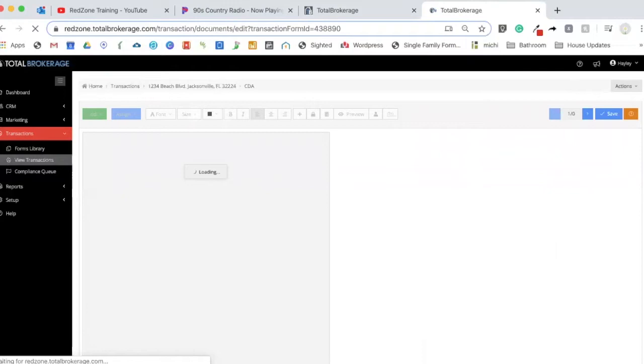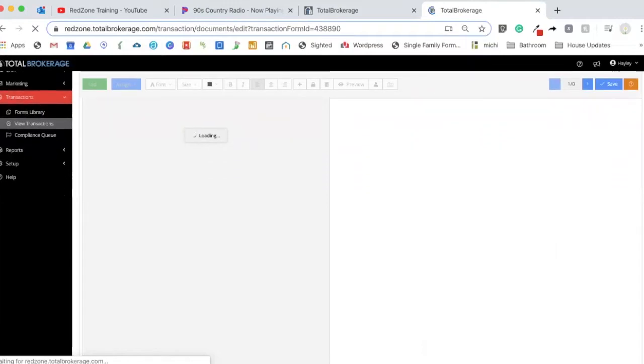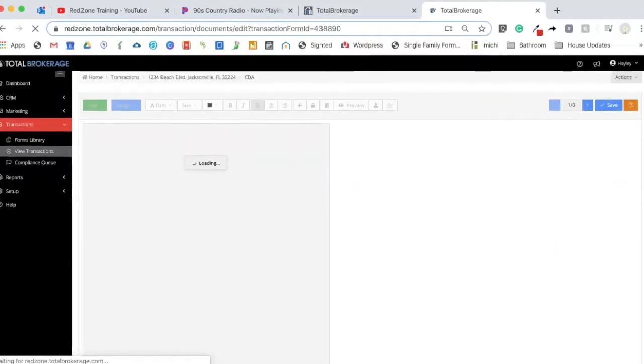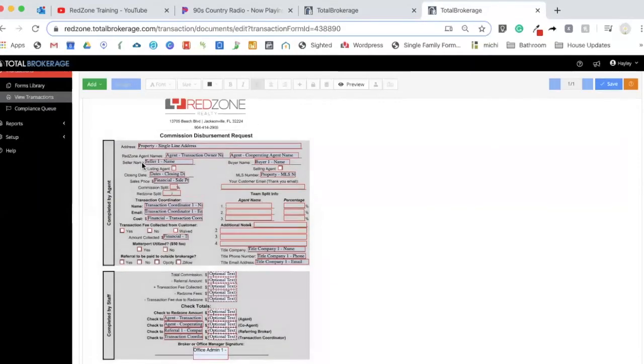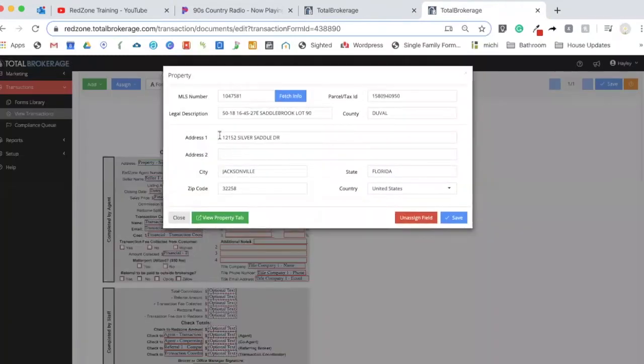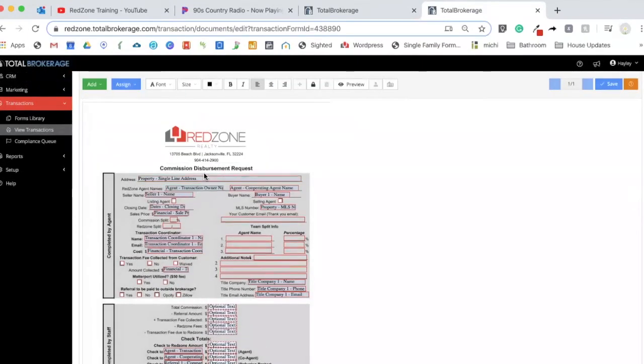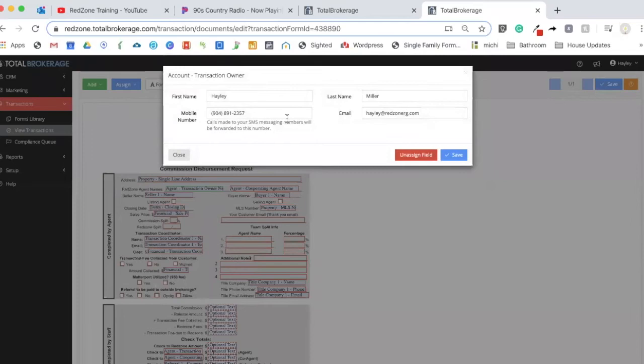A lot of these fields are already funneling, so we're just going to go through them. We're going to click on them and make sure that all of the information is up to date and ready to go. Here I have my address, the property single line address. I'll click on that and make sure that it is feeding correctly. That looks good. I have my agent transaction owner name. That's me.